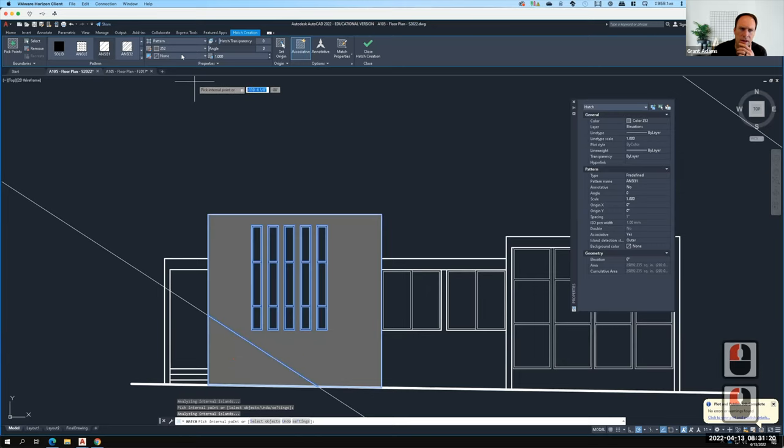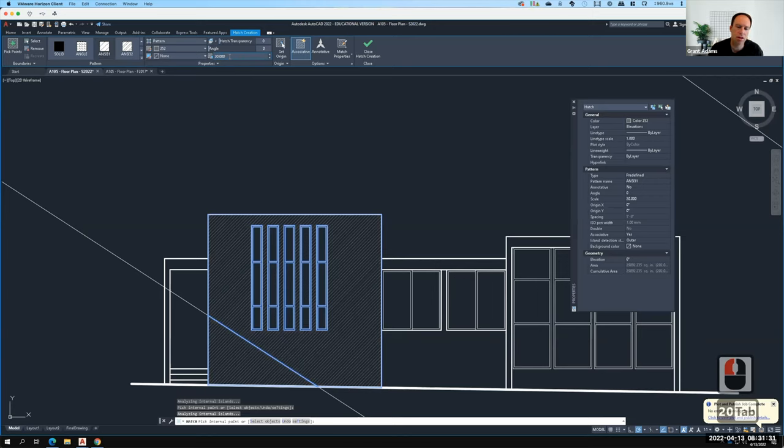Well, that's because the scale of the hatch isn't set right. So right here under hatch pattern scale, I need to change that. So let's try maybe 20. Okay, now we're starting to see the hatch. Not quite big enough, let's try 40. And that's feeling okay. Now, of course, it's on a diagonal and I don't want my siding to be on a diagonal. I don't want to be stuck in the 70s or whatever.